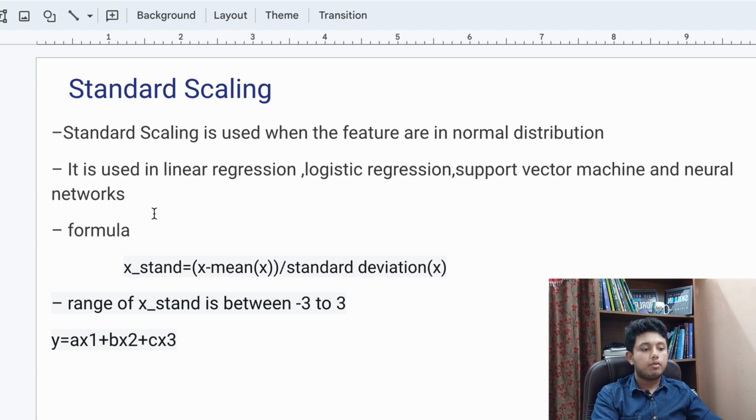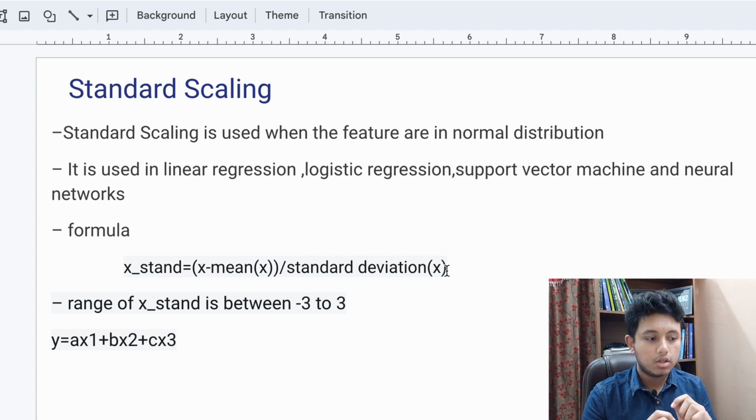The formula of standard scaling is given by this. Standard scale x_stand is equal to x minus mean, divided by the standard deviation of x. The range of standard scaling is between -3 to 3.